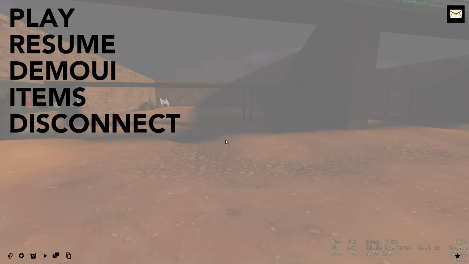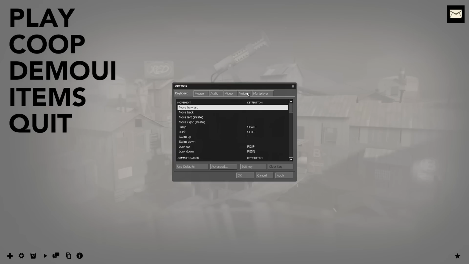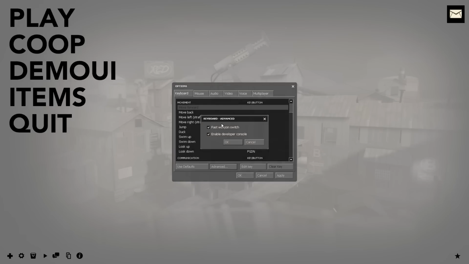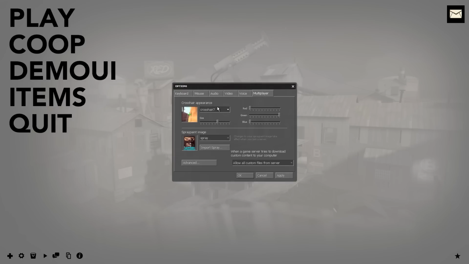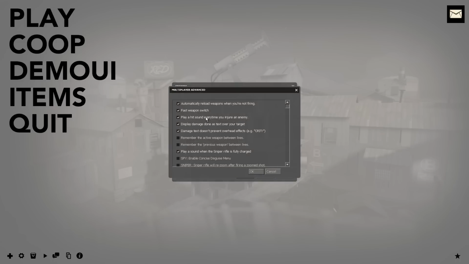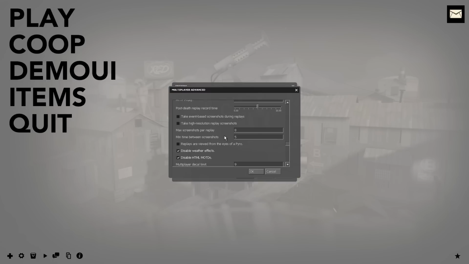However, let's see. When I go into my settings, though, you're going to notice a few other things. First of all, in keyboard, I have fast weapon switch on and developer console on. You want to have those on pretty much all the time. And if we go into advanced, I have play hit sound every time you injure an enemy. You want to have that. And display damage done as text over their head, so I know how much damage I did. I also have stuff like automatic reloading on and anything else of utter importance.